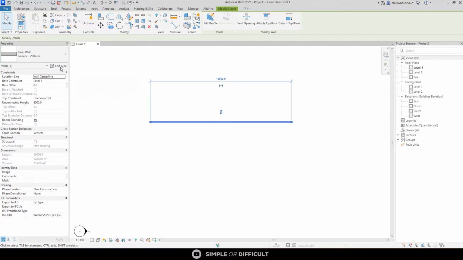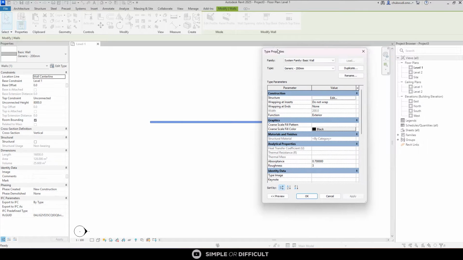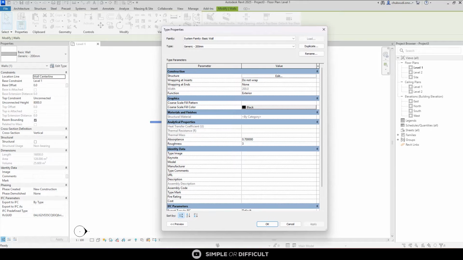Now you talk about editing the type parameter of this wall. So when I click on this, the properties palette gives me the ability to do the third thing that it does, editing the type parameter. Whatever change I make to this is going to affect every single 200mm basic wall in this project file. Okay, so this is the third thing it does.